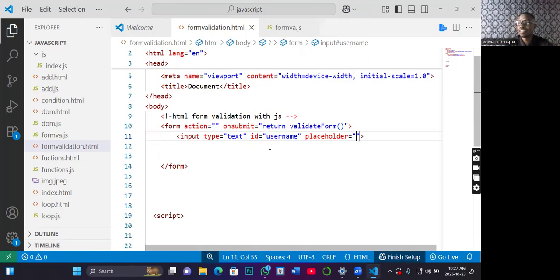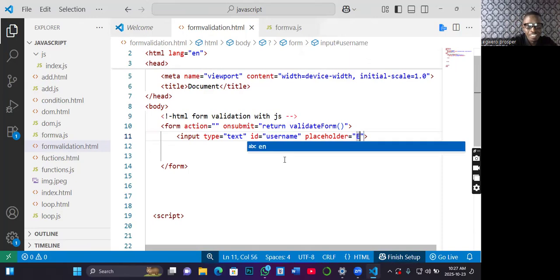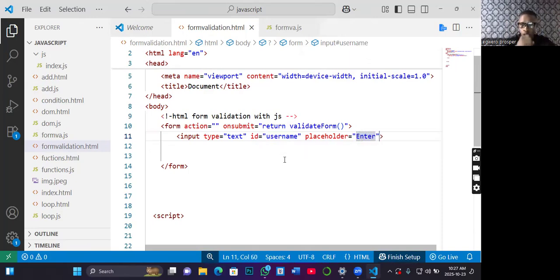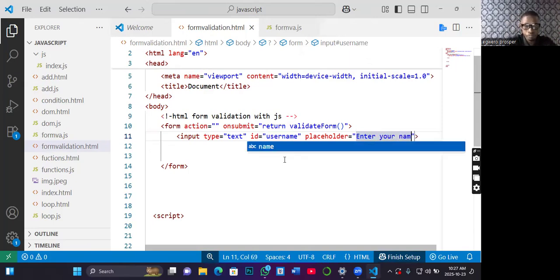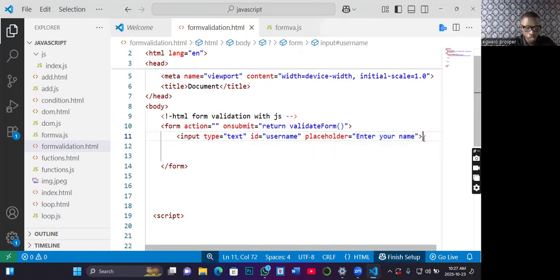It will hold text. Okay, logically, let's assume you got it. So we want to give them an example, right? They should enter your what? Your name, just for them to know what to type in the input.